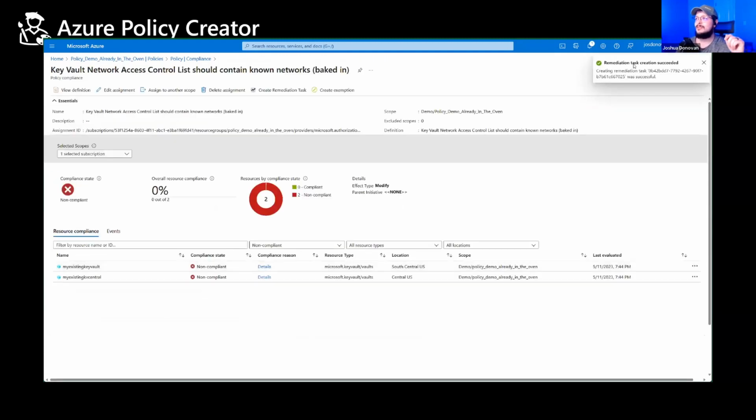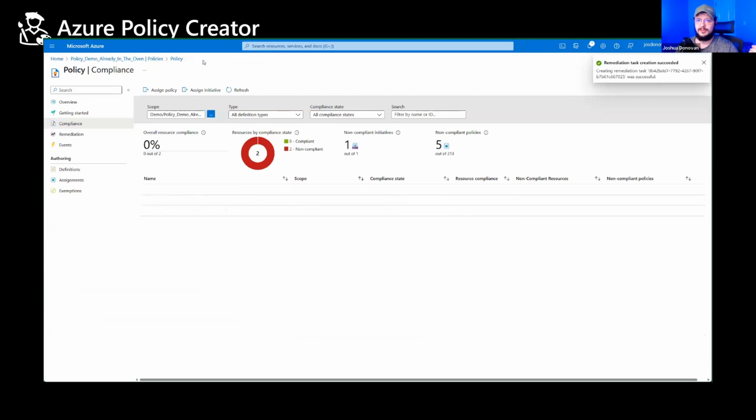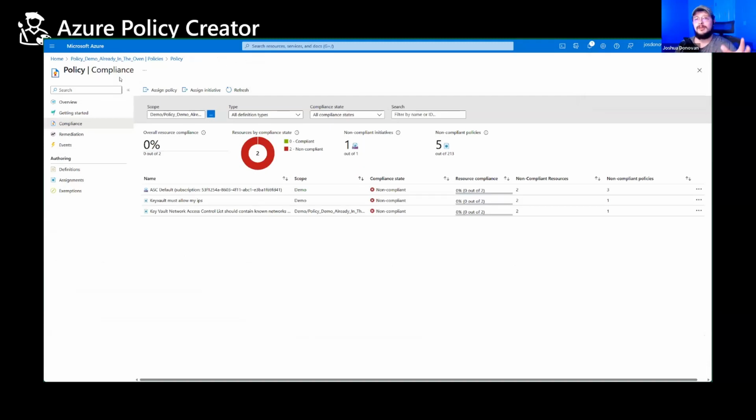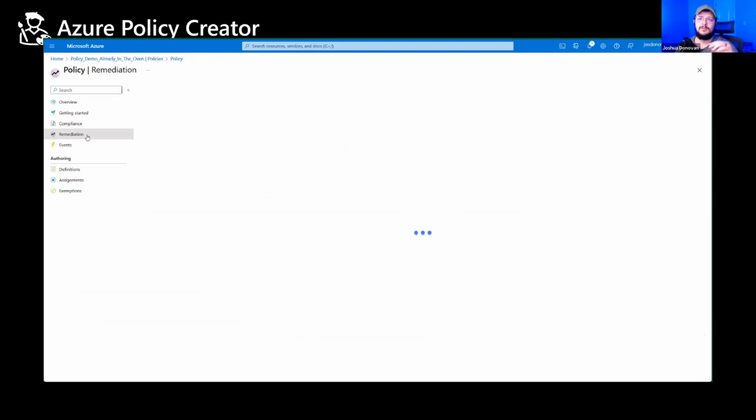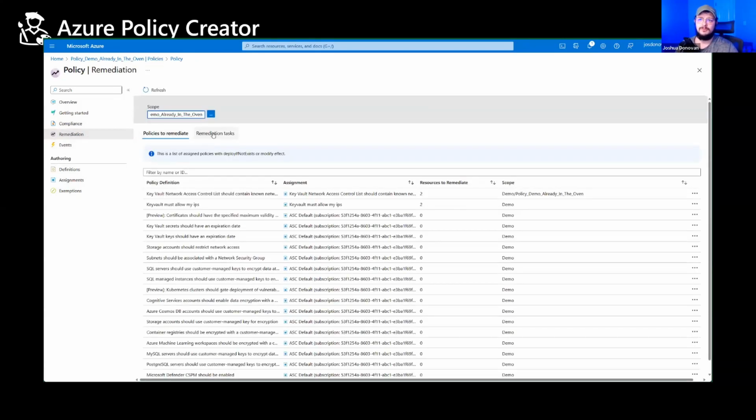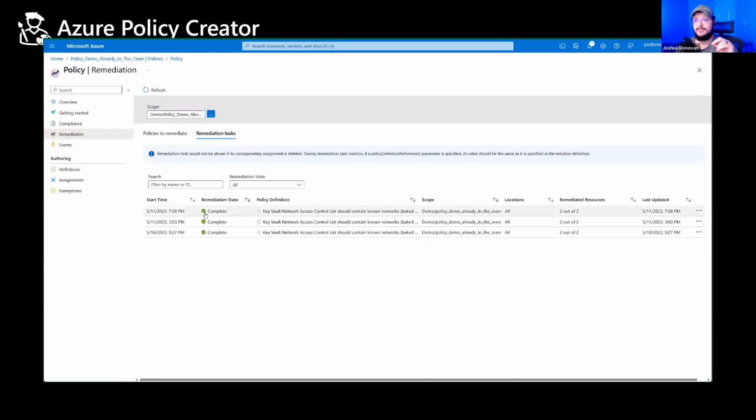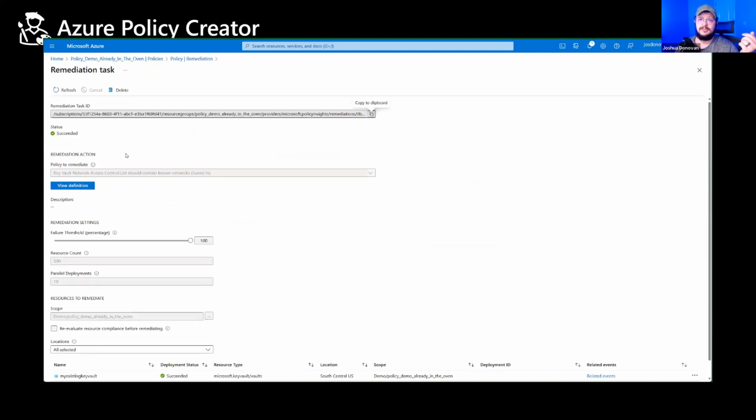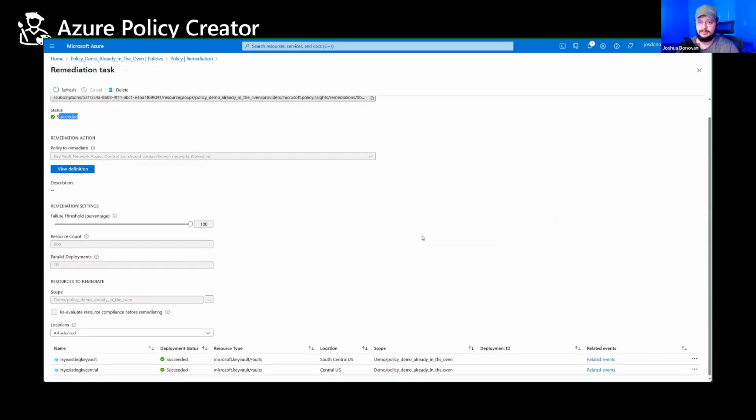So I clicked remediate, we get the nice remediation task created successfully, but how do I go view what the remediation task is doing? If you come back to the policy compliance dashboard where we can see our list of assignments, you can see on the side there's this remediation area. We can click on the remediation, come in here to remediation tasks, and we can see that my remediation task is already done because I was too slow. But we can click into it. If this was still running, you'd see a little pending symbol and it would say if it was accepted or if it was running. We can see that it's already succeeded and it's already been applied against these two resources.